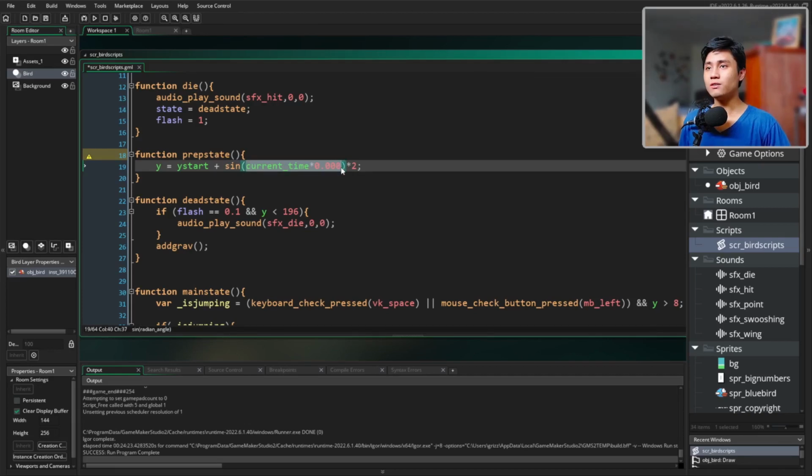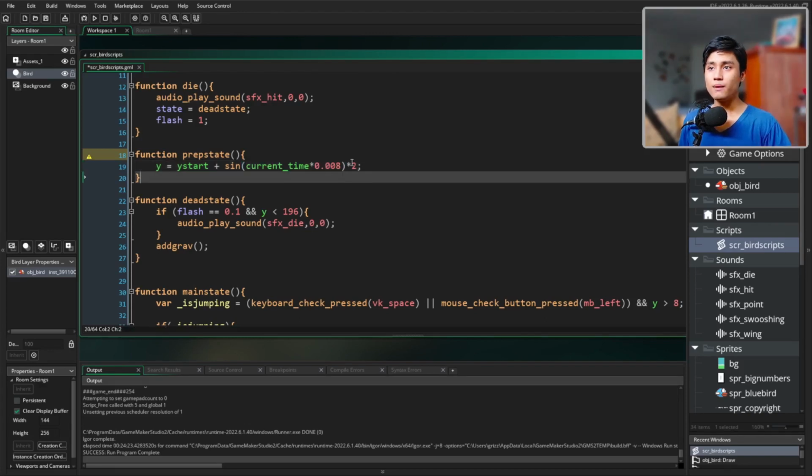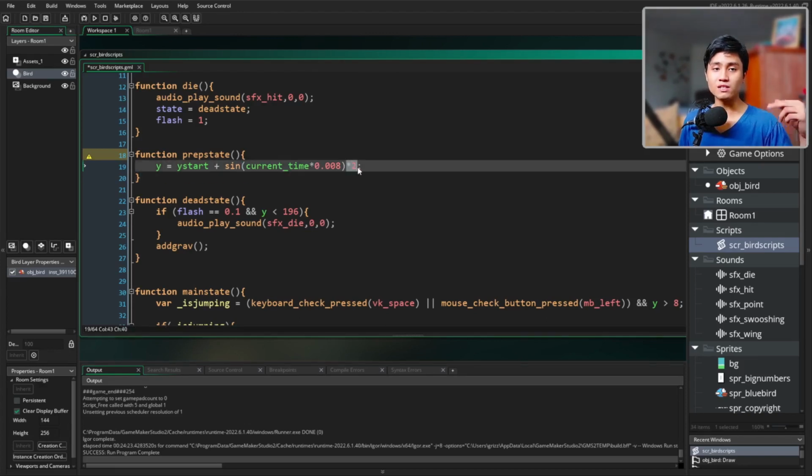Inside this, the x value of the sine is current time times 0.08. So this tells us the interval time of how fast this sine wave goes up and down. And then this multiplied by 2 is giving us the amplitude of that sine wave. So right now, we're saying times 2, which means that the sine wave will go plus and minus 2 pixels. And then the middle point, the average, is the y start.